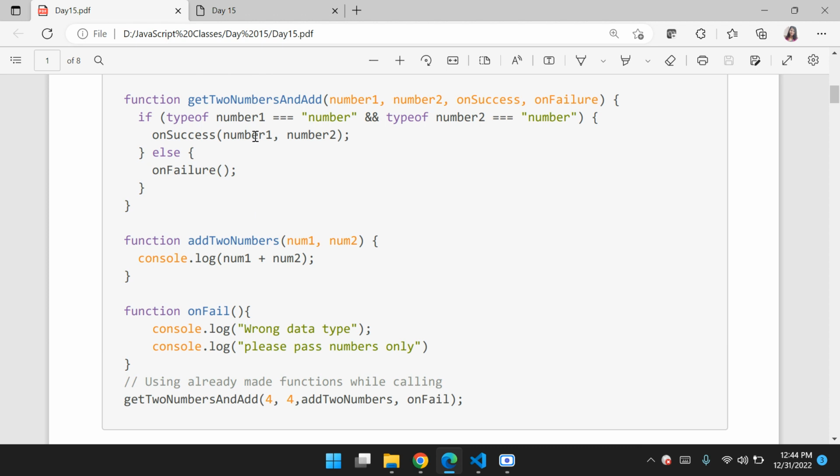So on success, is it a function or something else? Yeah, on success is a function, it is clear from the syntax only. But how is it executed then? Pardon? Executed. Yeah, executed then. I'll just tell you that.